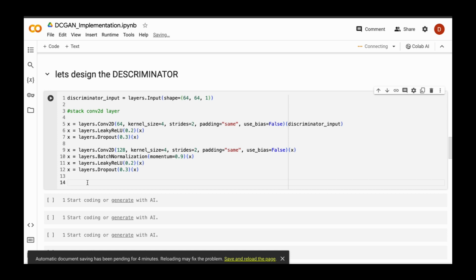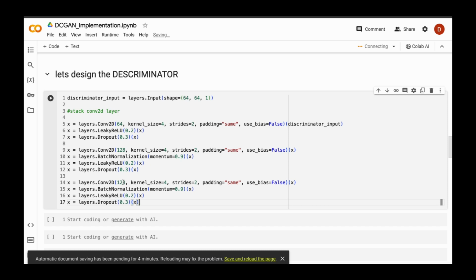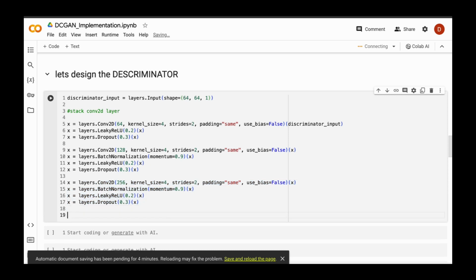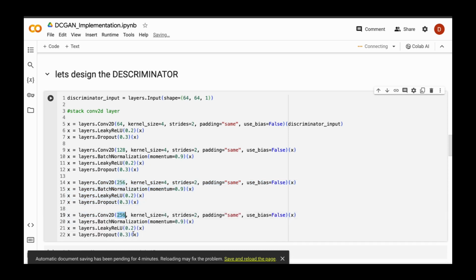Now we will write the third convolutional layer, and for writing this I will simply copy this and paste it here. Instead of 128, now I will write 256, and strides will be equal to 2, kernel size will be 4, padding will be same, use bias will be equal to false, input will be x, and the rest remains similar. Now let's add the next convolutional 2D layer. Instead of 256 we will write here 512, and other things will be the same. Okay, that's it with the convolutional layers.